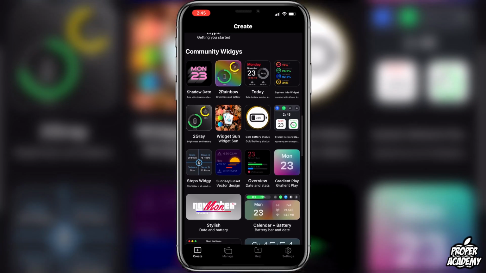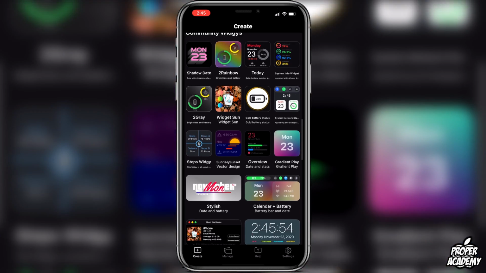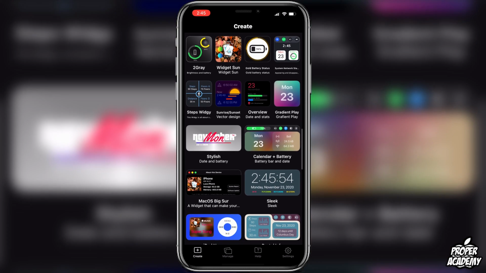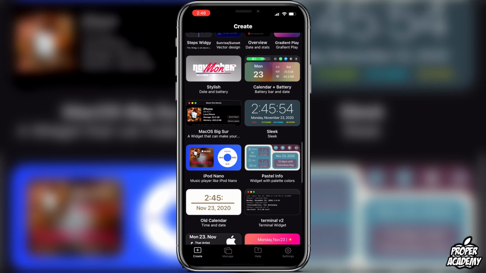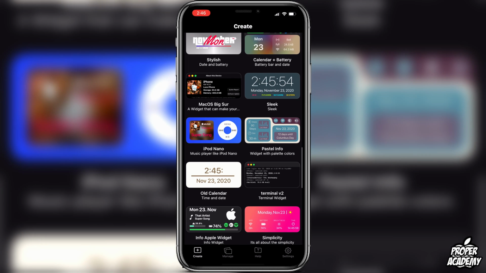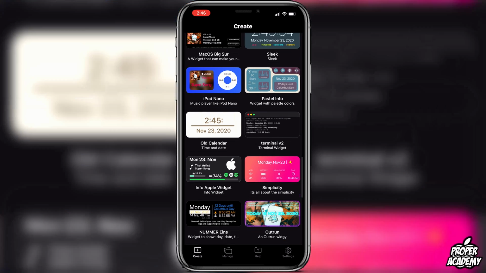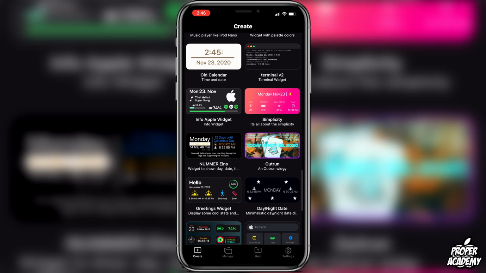There's ones with batteries. There's ones with weather, more information for your device. Like here, for example, this one's about this device. This one will show your iOS version, your storage, your memory, that kind of stuff. It's like that macOS Big Sur kind of widget, which is pretty cool. You got like an iPod Nano widget. So as you guys can see, there's tons and tons of different kind of widget styles here, like even terminal.